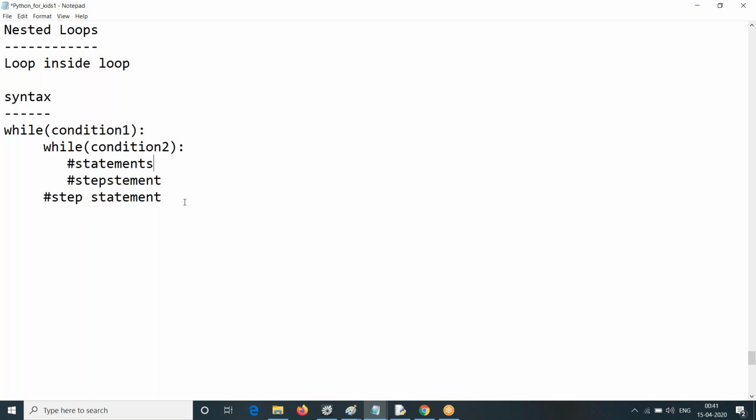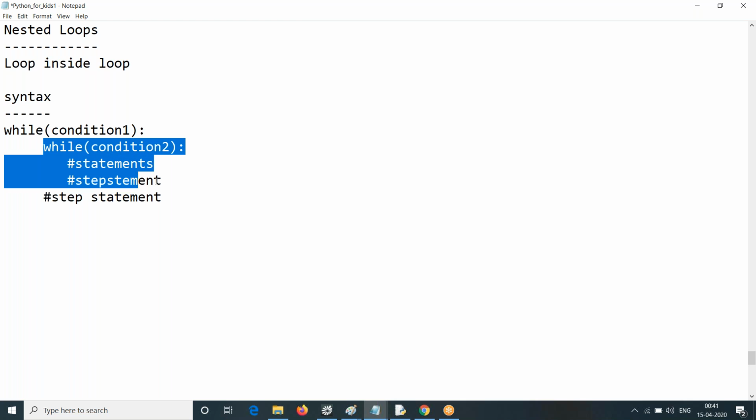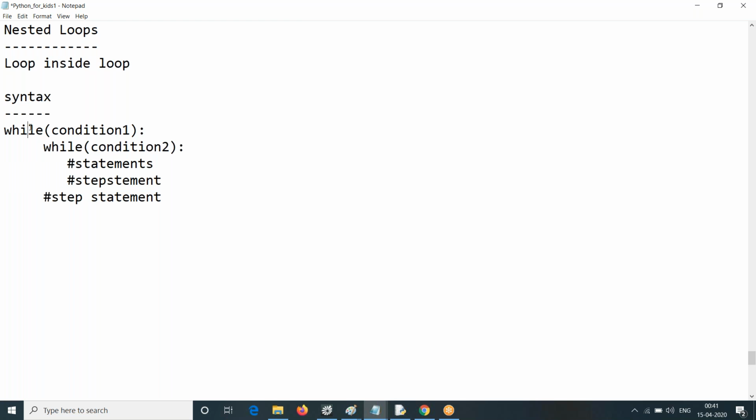Okay. Now here the execution flow is like this. If the outer loop executes one time, the inner loop executes until the condition is false. If this iterates one time, this iterates until this condition is false. Again, it will go to the outer loop, check the condition, come inside, and iterate until the condition is false. This happens until the outer condition is false.